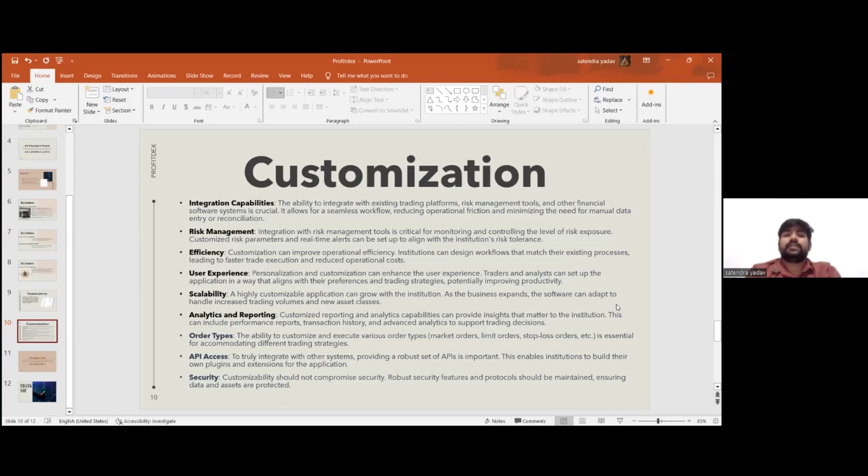Second is risk management. Customization integrated with risk management tools is critical for monitoring and controlling the level of risk exposure. Customized risk parameters and real-time alerts can be set up to align with the institution's risk tolerance. And the third point is very important: efficiency. Customization can improve operational efficiency. Institutions can design workflows that match their existing processes, leading to faster trade execution and reduced operational costs.